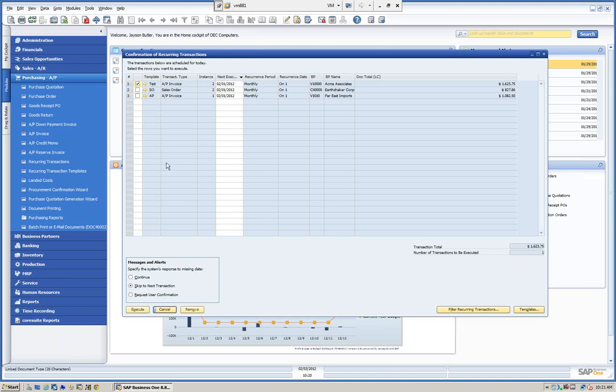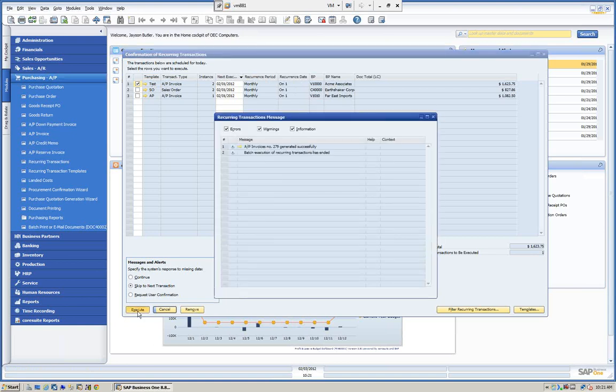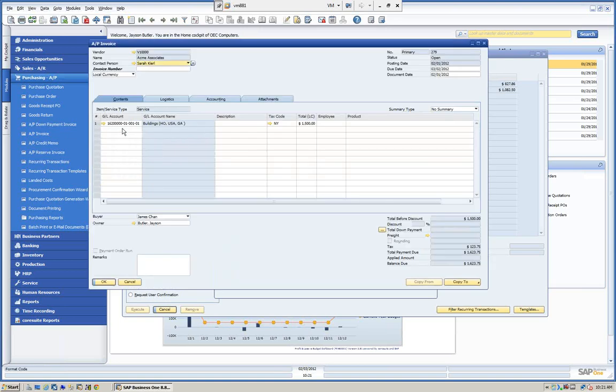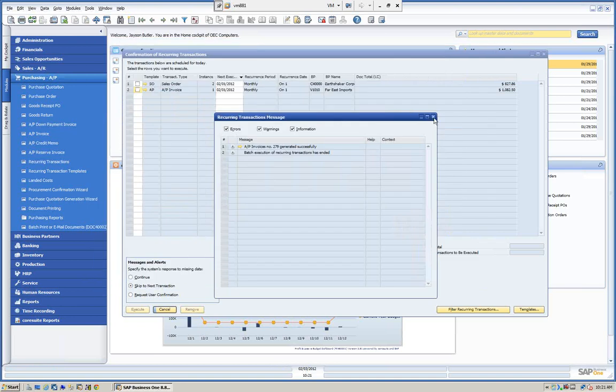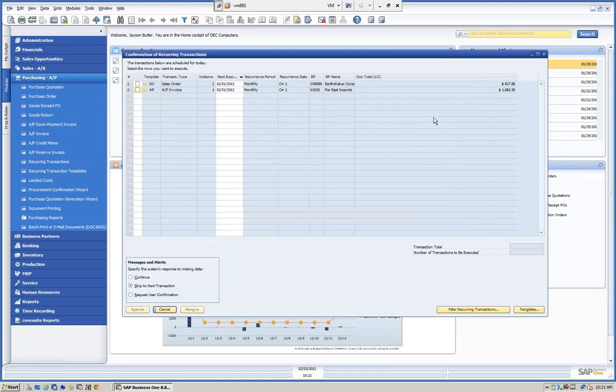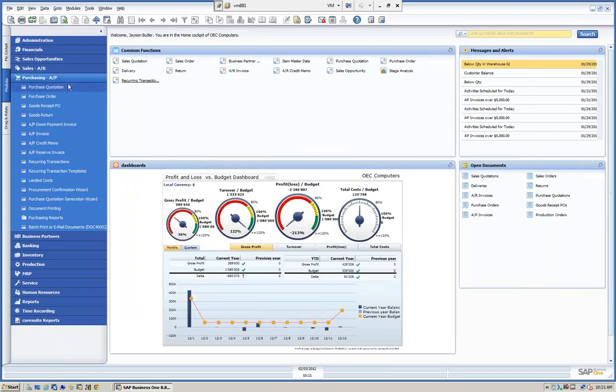So again, we want to execute this one. We just select it. And we're executing for Acme Associates, an AP invoice. We execute. You can see that the AP invoice 279 was generated. You can also see that it's no longer on the confirmation list because we've already confirmed it by creating it. So we've created that AP invoice, and there it is. Again, really nice functionality. I like that. It lets you do a lot of stuff with that.